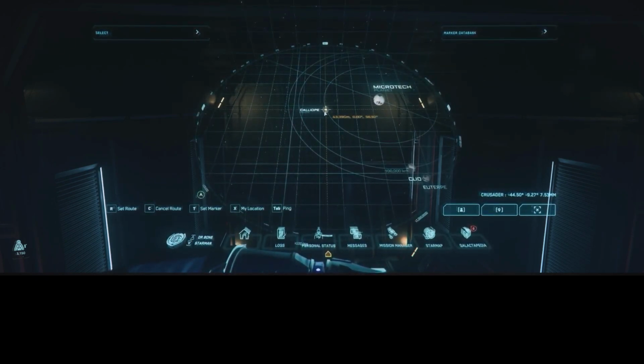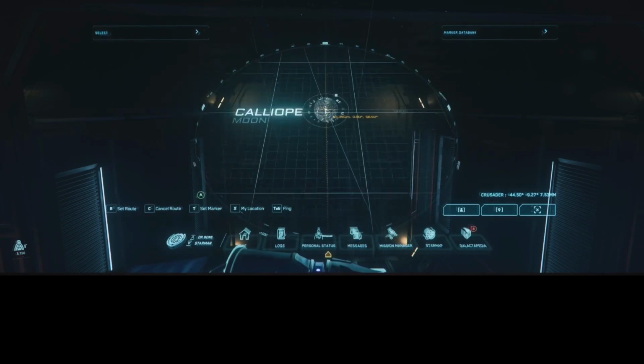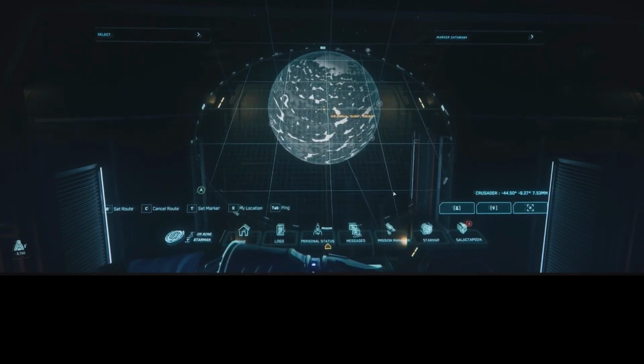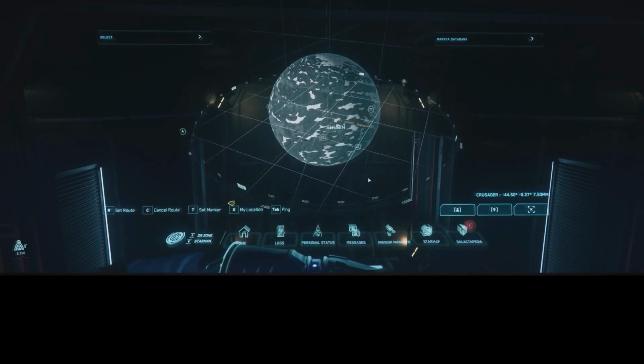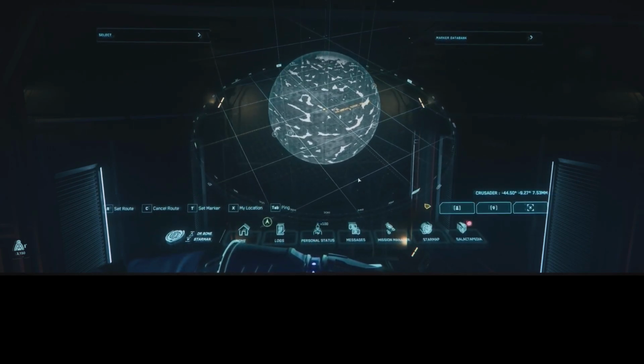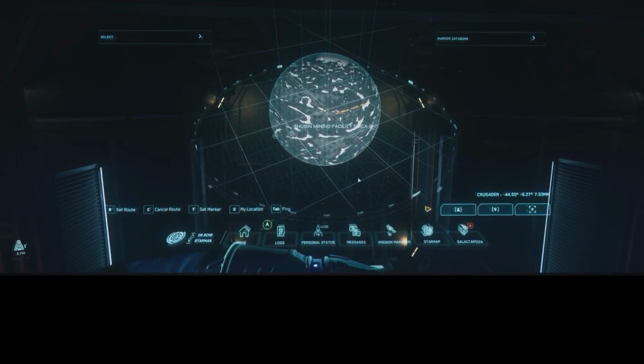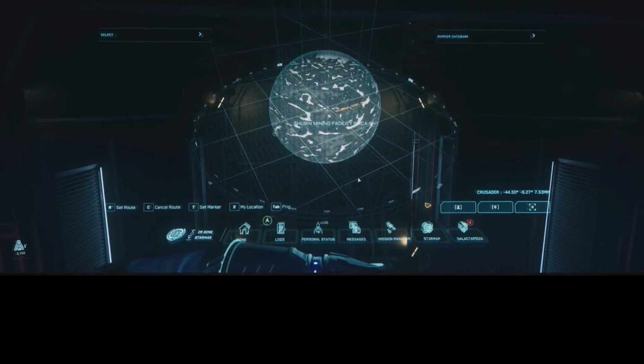Can you zoom in, Bone? Thank you. It's so cool to see more of our moons and planets and how different they all look. Okay, so this is great. But what if I hadn't already known where Calliope was? Surely there's a faster way.